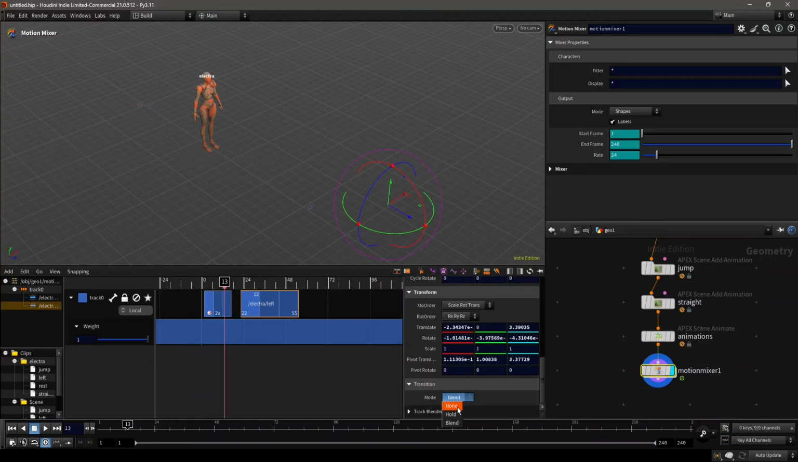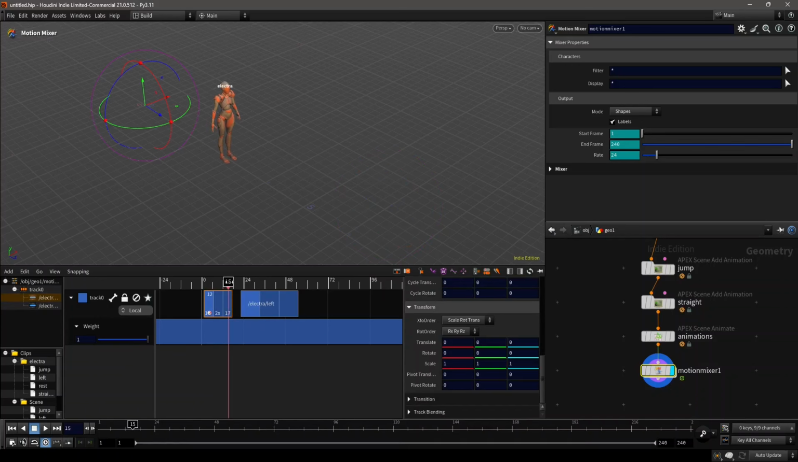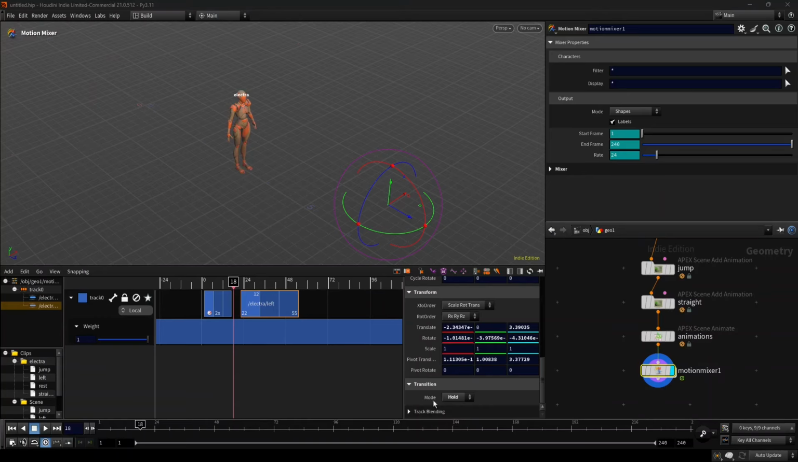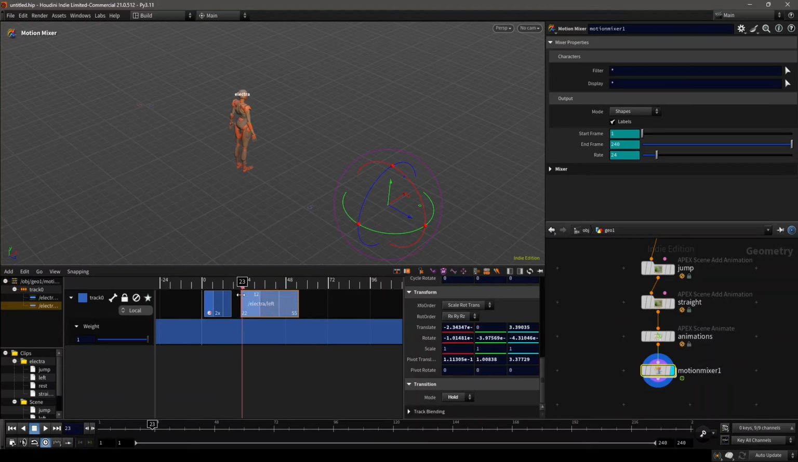The first one is none, which makes it go into this left position directly after this first animation clip ends. As you can see, on the 18th frame, we directly go into this left pose. And if you set this to hold, then you will see that it holds until this blank space ends, and then it jumps to this left position. But we want to keep it on this blend mode.